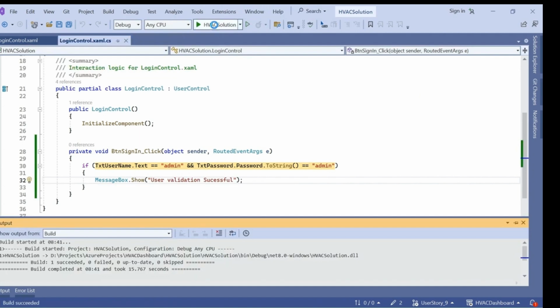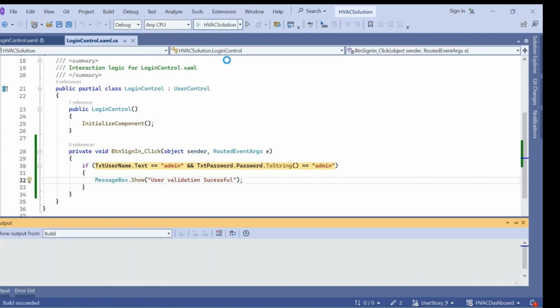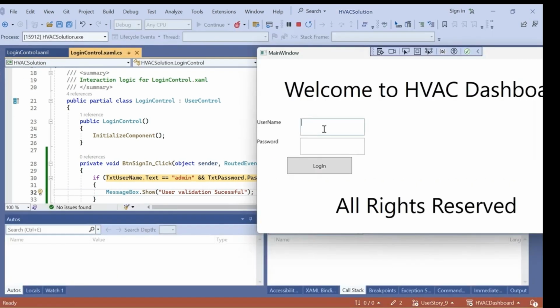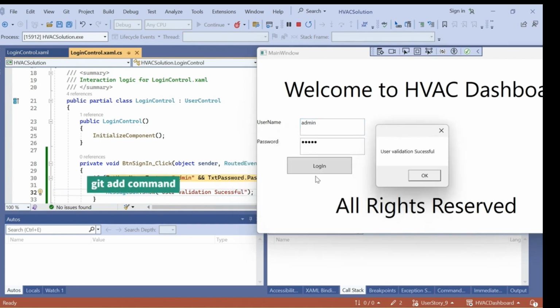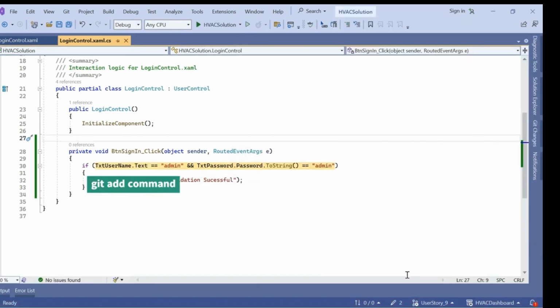So, successful build. Just run it once, which we created for the testing one, and we will type here admin and password admin. Click here on the login box, and now you can see user validation successful. Now he has to push these changes, commit these changes.